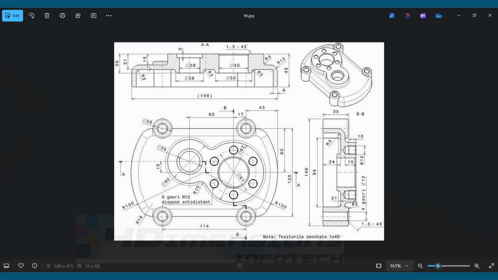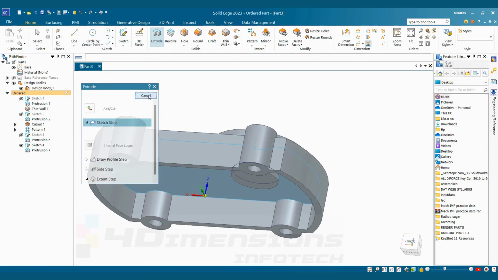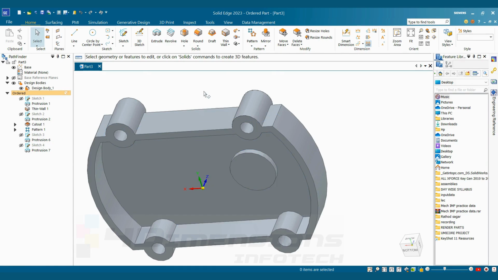So you can calculate here, this was 15 mm and this thickness was 6 mm. 15 plus 6 is 21. So if we minus 21 out of this 26, this extrusion size is coming 5 mm. So I'll say this extrusion as of 5 mm here. Say finish, cancel. Next we are going to hide the sketch.